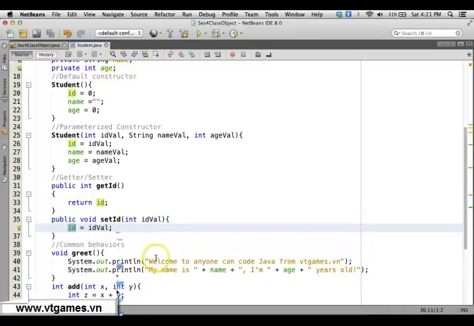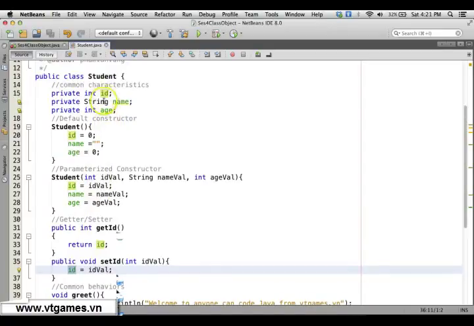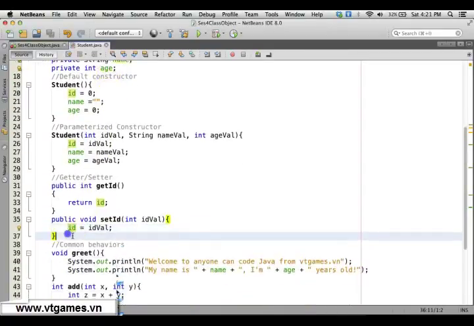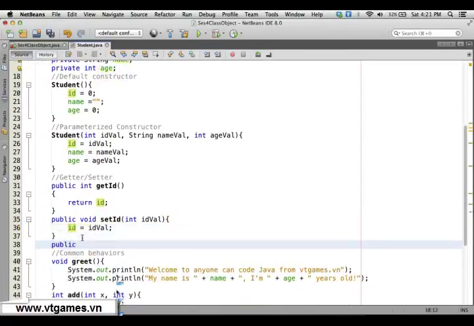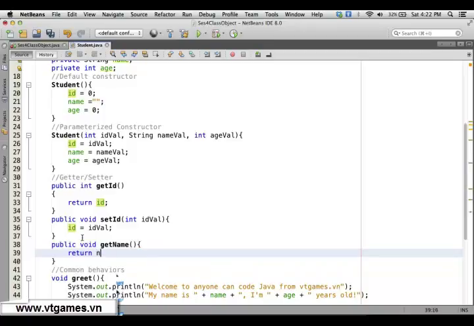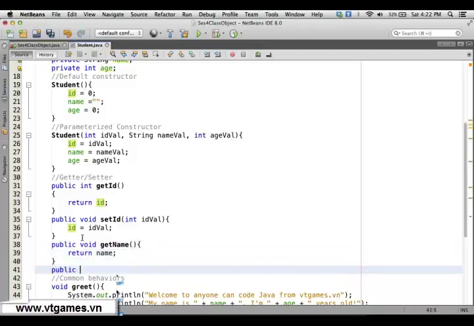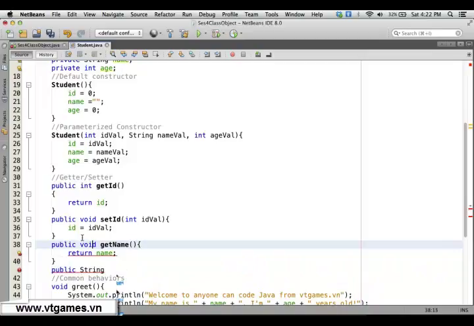You can see how it works now. Similarly, we're going to be able to create the getters and setters for name and age as well. So I'm going to create the public getName. This one is going to return name. Similarly, you do public String. Sorry, not void. Get is going to be String. If you do the set, it's going to be void.